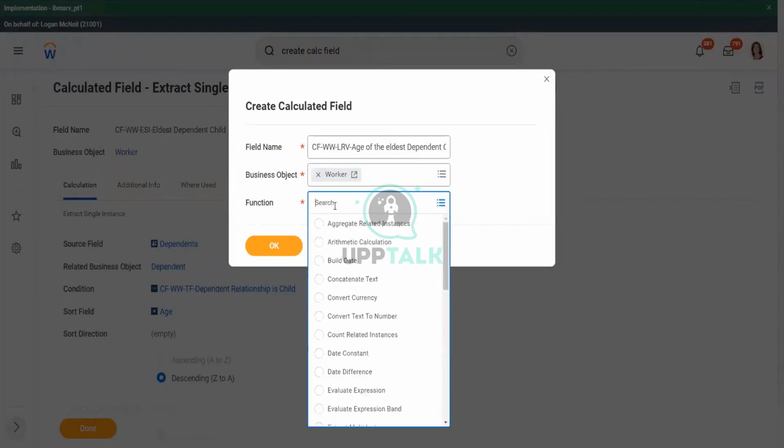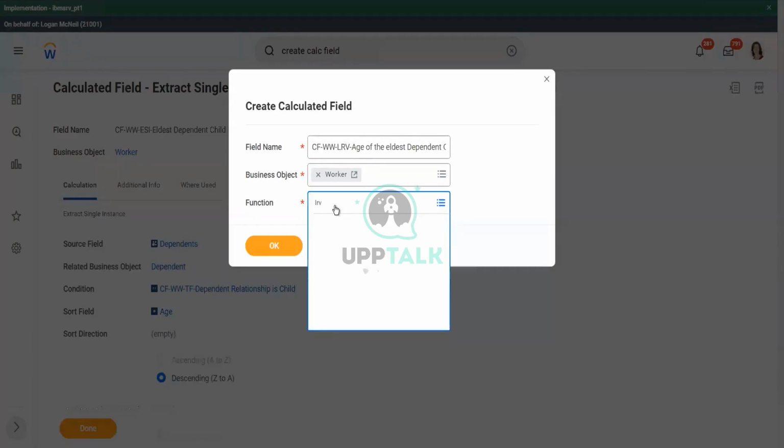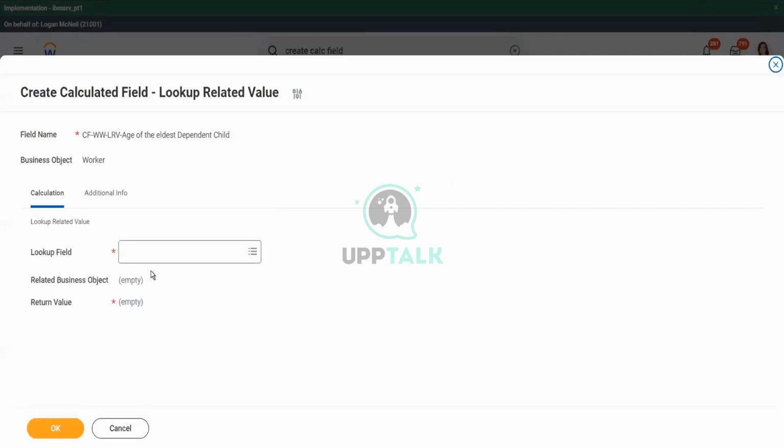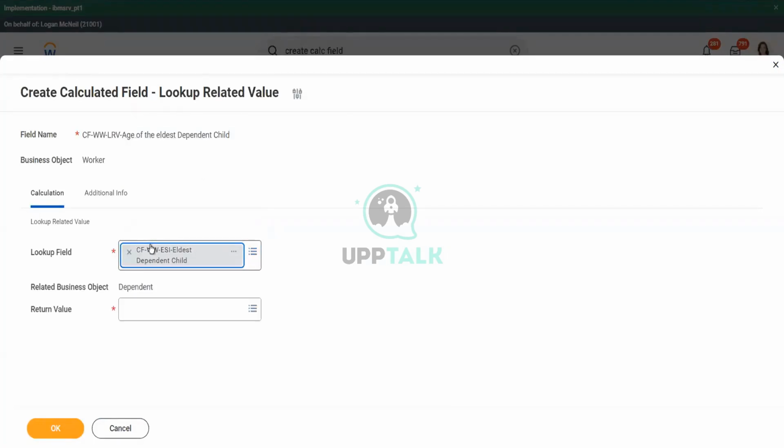And what is the function? LRV. LRV, lookup related value, is our function. So what is the lookup field? Eldest dependent child. The moment I choose the dependent child, you see, the related business object is dependent. Because it knows that this ESI is linked to the dependent business object.